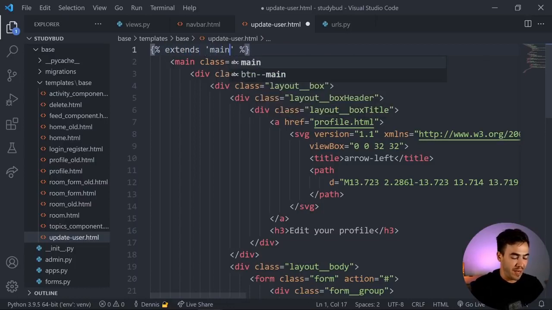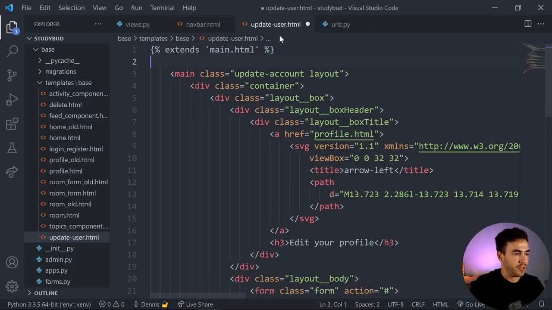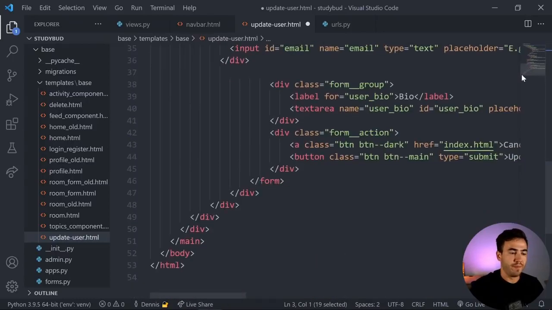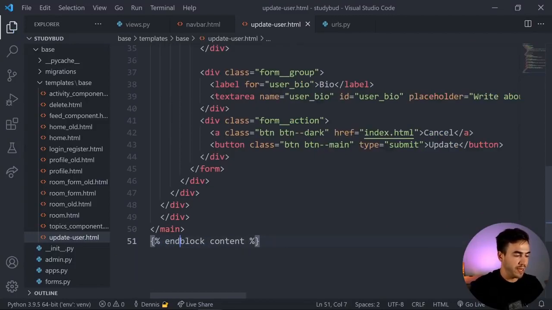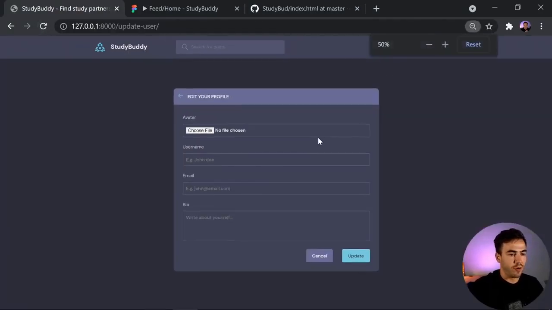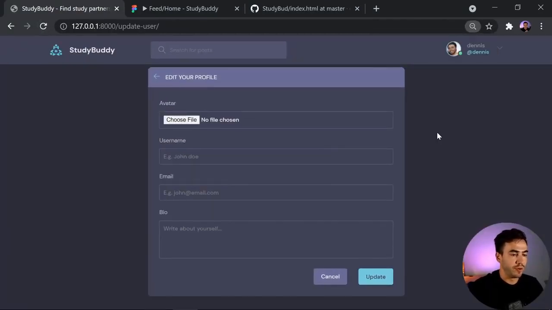So main.html, I think we've done this like 15 times at this point. So we'll just do block tag or block content and then end block content. We'll just copy that, bring that down here, remove body and HTML at the closing main tag, and let's take a look at the page here. Okay, so here is our edit user template.